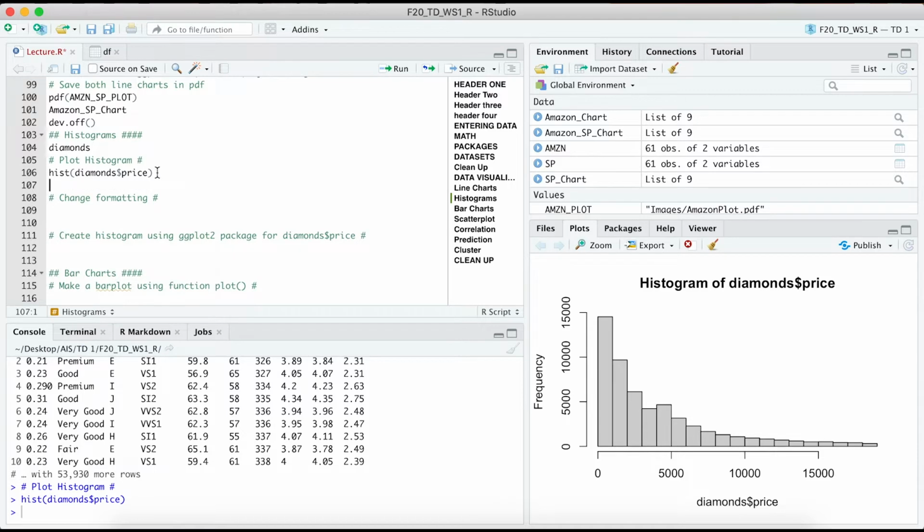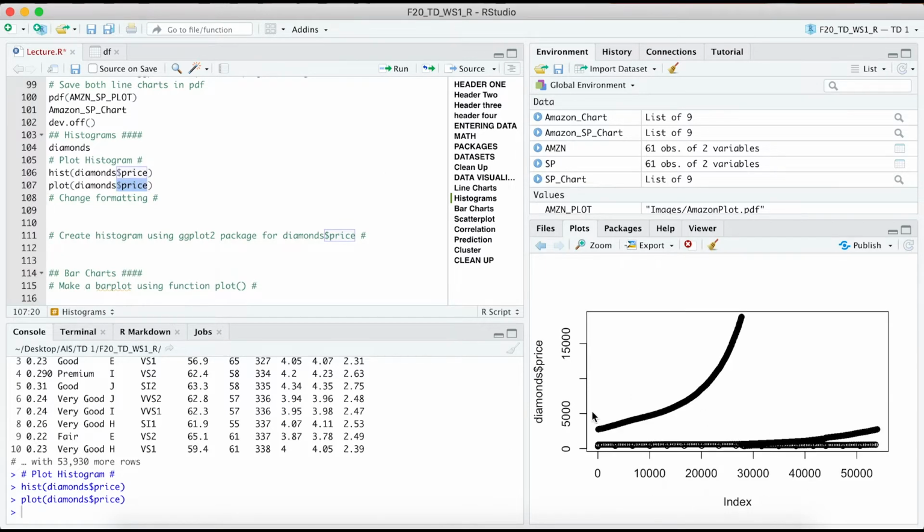Sometimes you can do just the plot function and then diamonds and price. So this plot function selects the best plot for your data. And it picked a completely different chart. We can add some formatting to that.